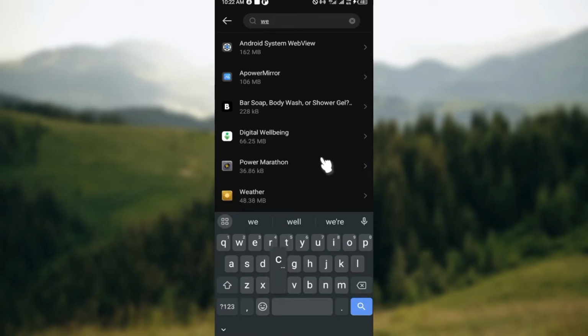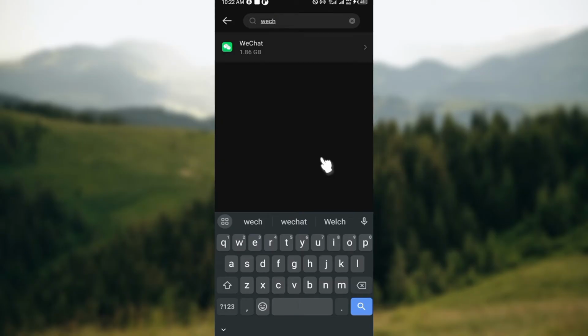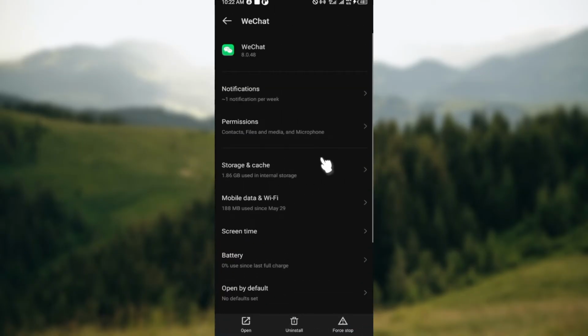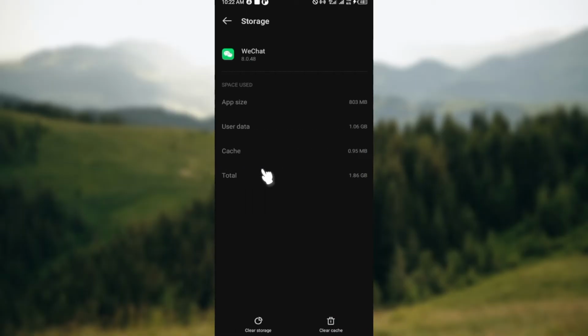Since that is the application whose cache you would like to clear, select it and then you'll be brought to the WeChat page. On this page, select storage and cache. As you can see, there are different options here, such as app size, user data, cache, total. So just go ahead and click on clear cache by moving to the lower right corner.